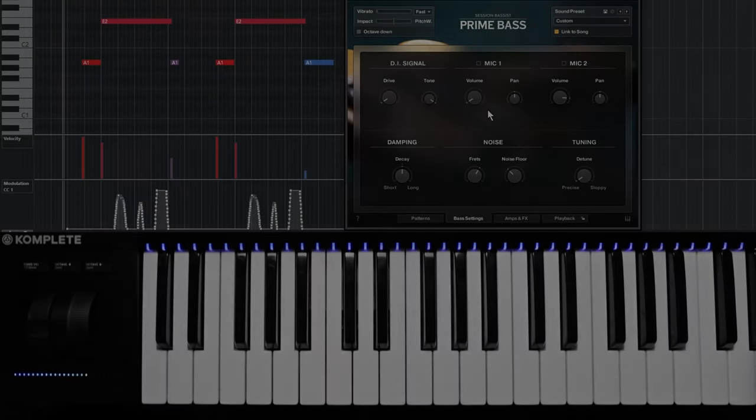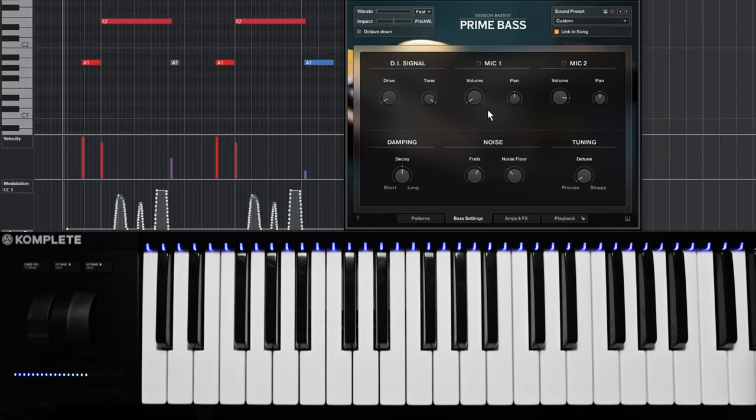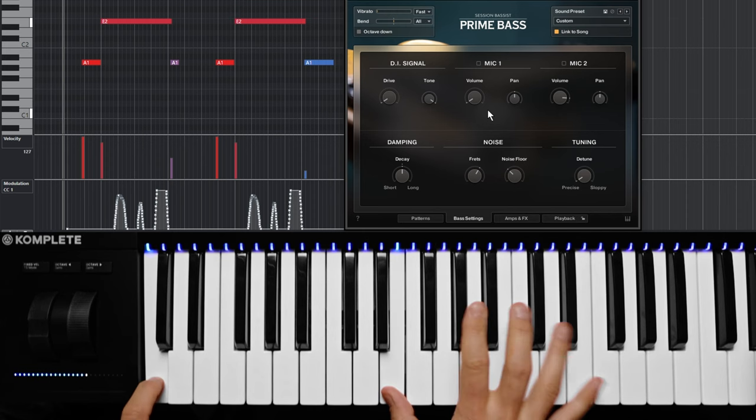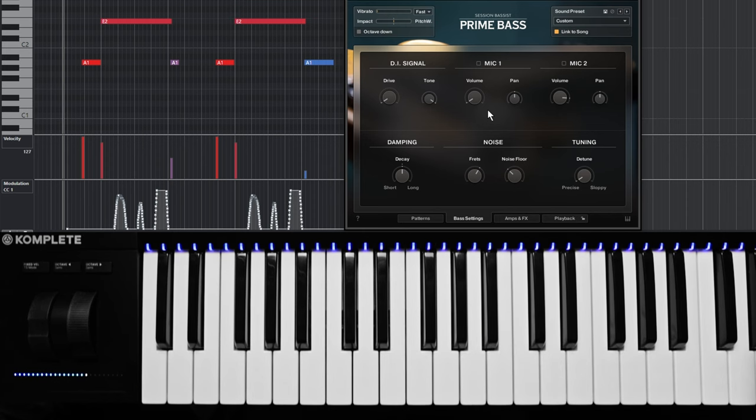Many classic bass recordings were recorded straight into a DI input. That's why a solid and versatile direct signal is a good starting point. Turn up the drive control to add real transformer saturation and tube distortion at the input stage.